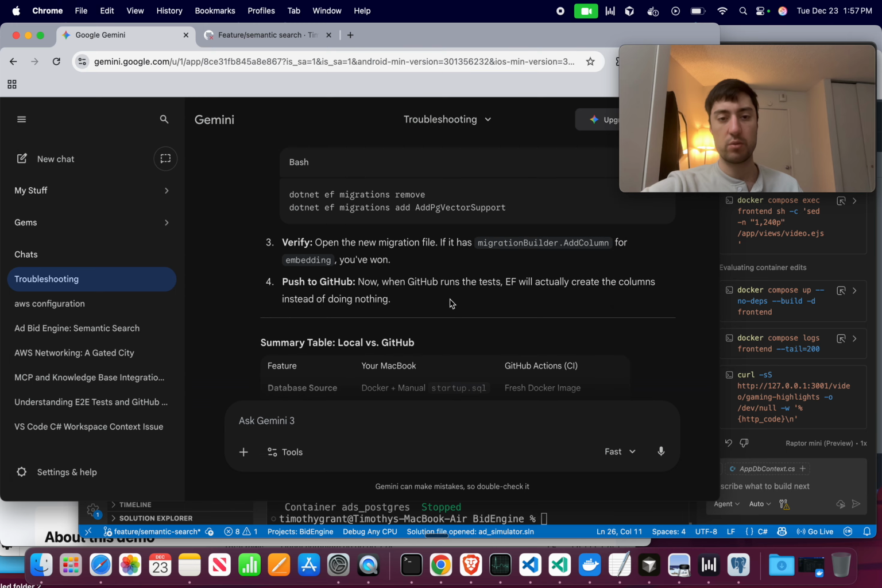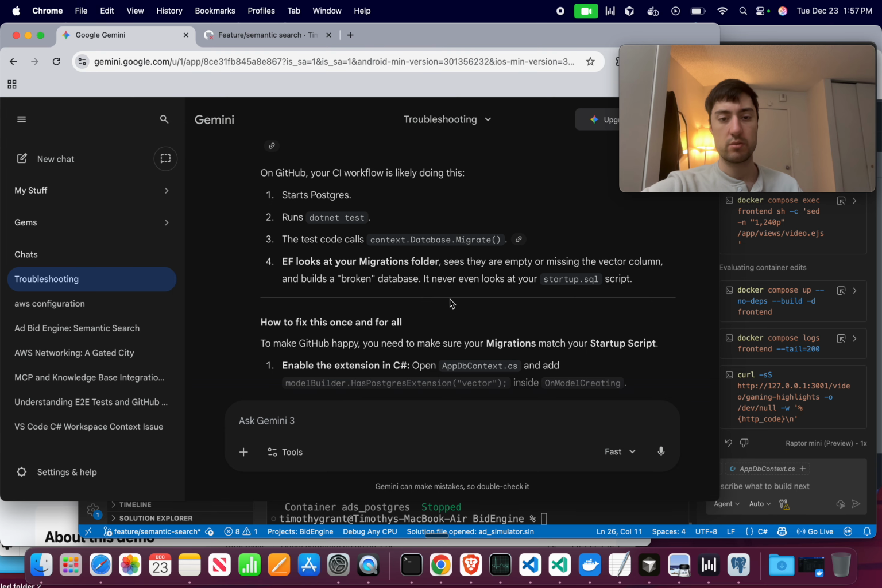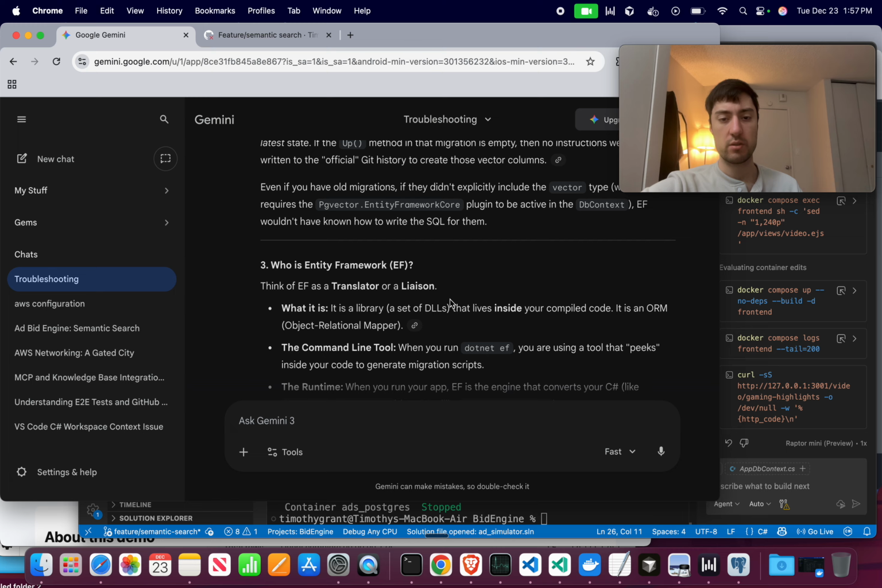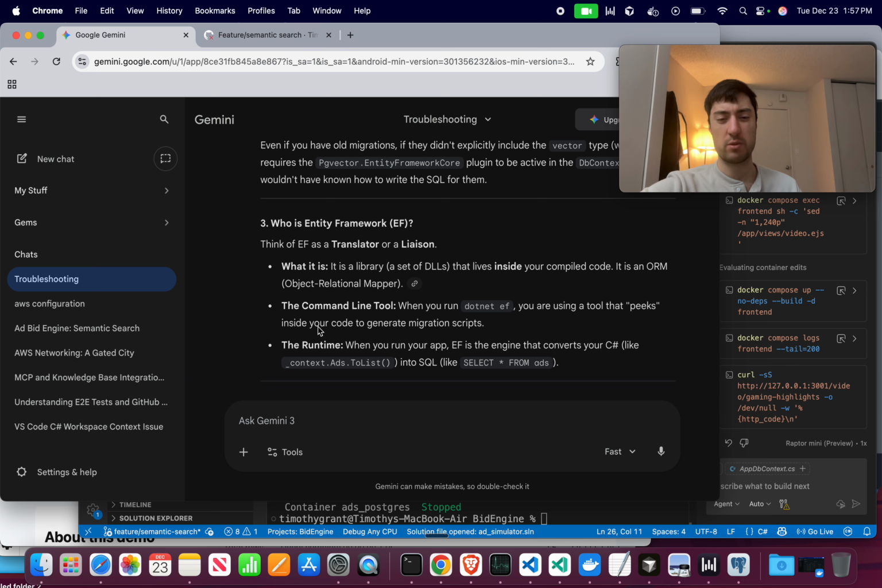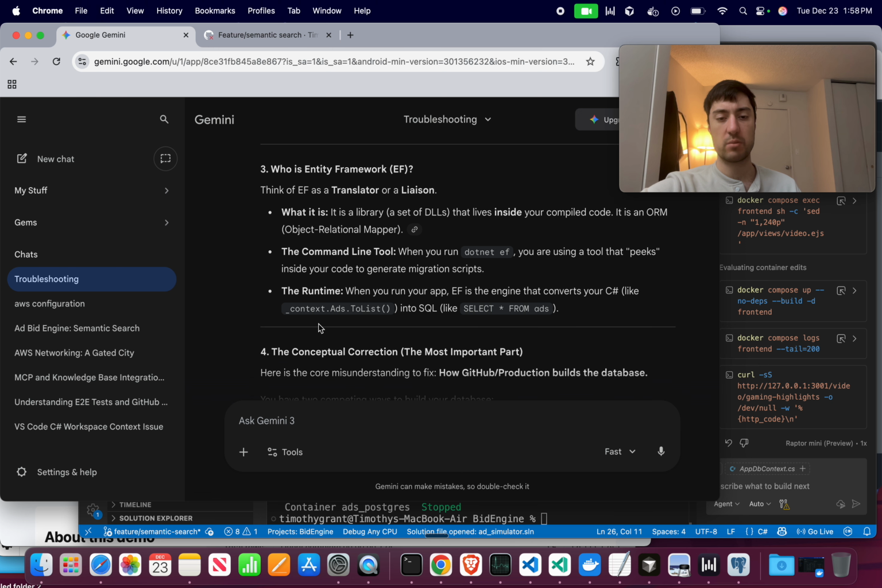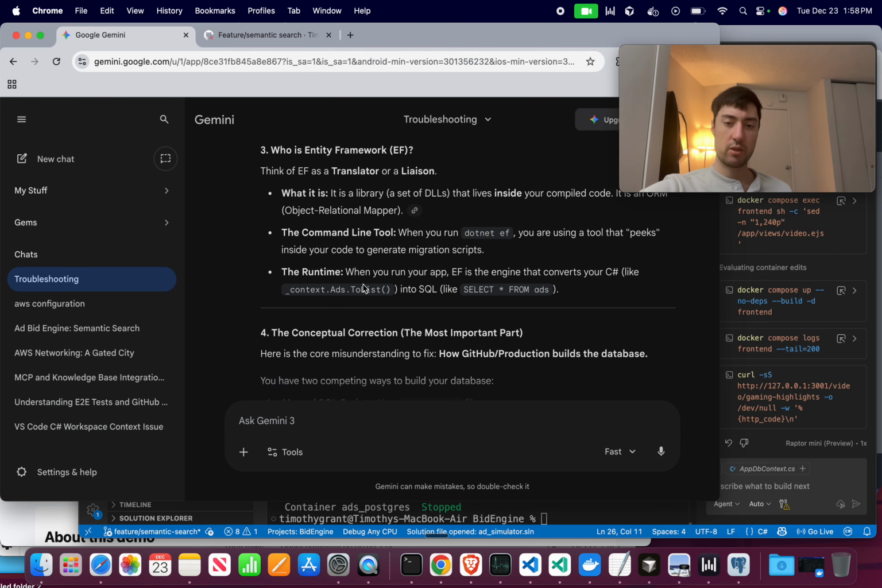Wait, did we ever find out who Entity Framework actually is? It didn't answer it. Oh, okay, here. It lives inside your compiled code. It's an ORM, an object relational mapper. The command line tool: when you run .NET EF, you are using a tool that peeks inside your code to generate migration scripts. Runtime: when you run your app, Entity Framework is the engine that converts your C#. Okay, it's an engine that converts it.